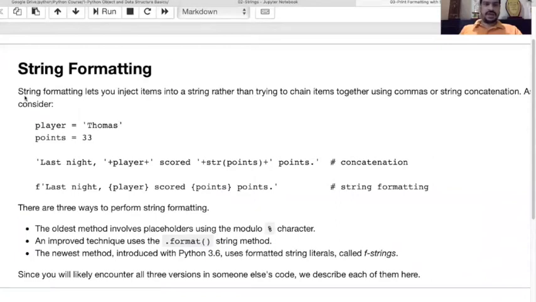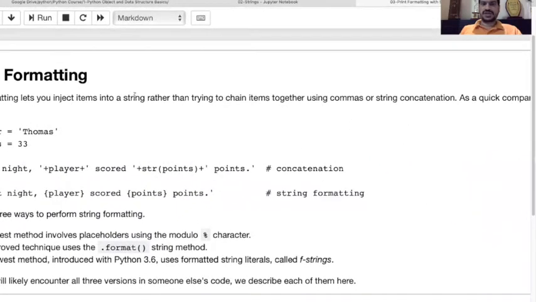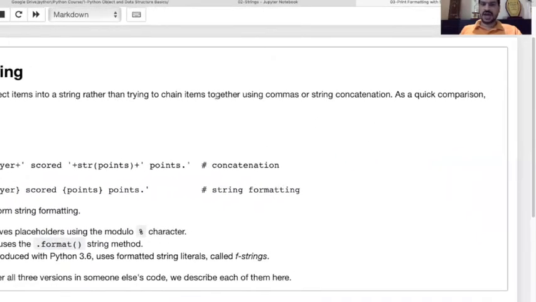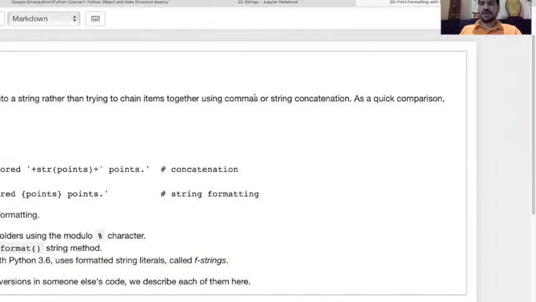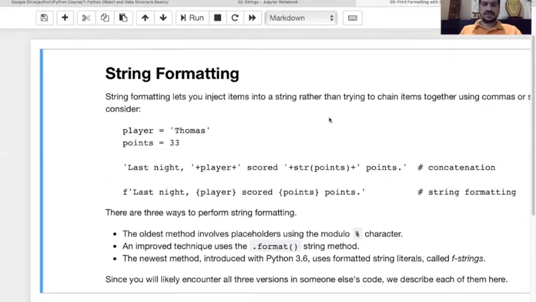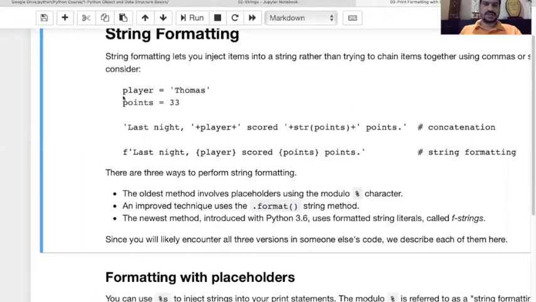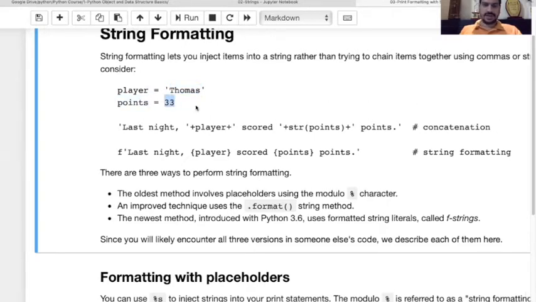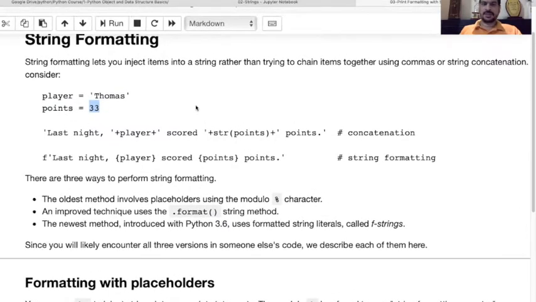String formatting lets you inject items into a string, rather than typing to chain items together using commas or string concatenation. As a quick comparison, let's talk about this example. We have a player. Inside the player, Thomas is the player name. Points is 33, given to this particular player. So Thomas is a player who got 33 points.